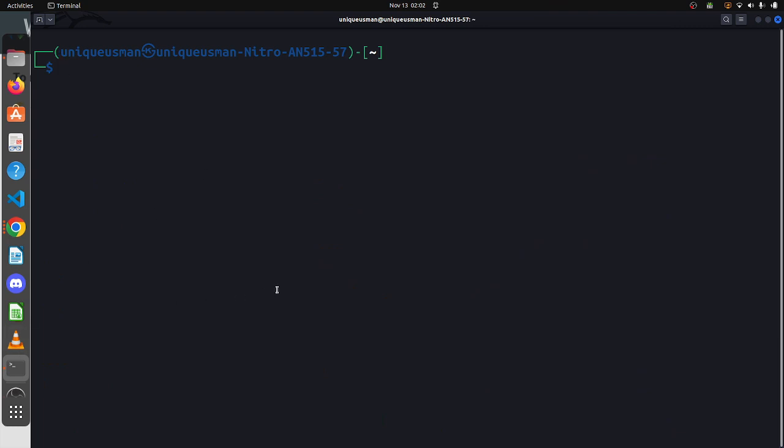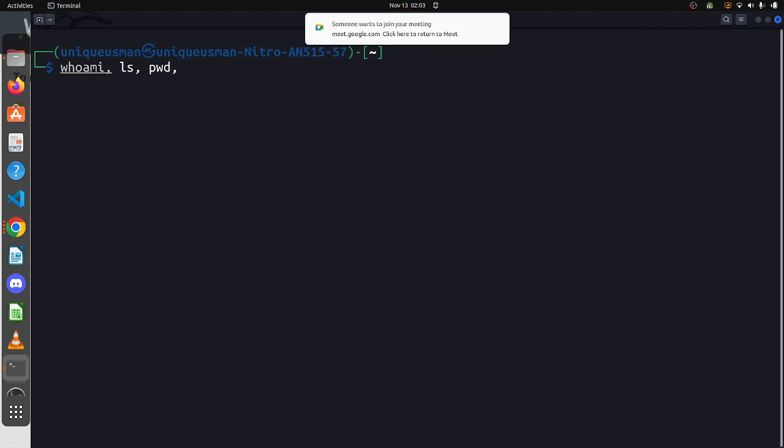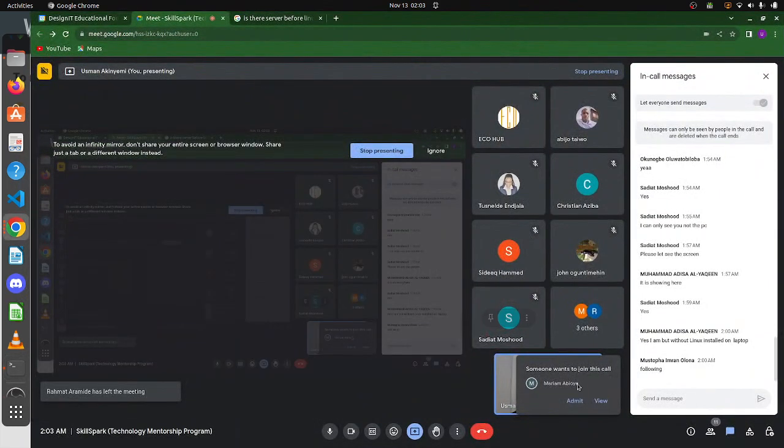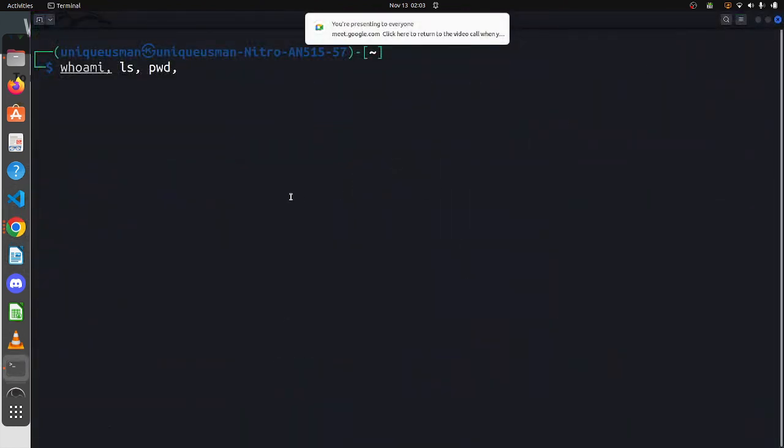I think we have learned a few commands. The first one is whoami, which tells you which user you are. Another one is ls. Another one which we have done is pwd, print working directory. So these are the three commands, and pwd is also a command.